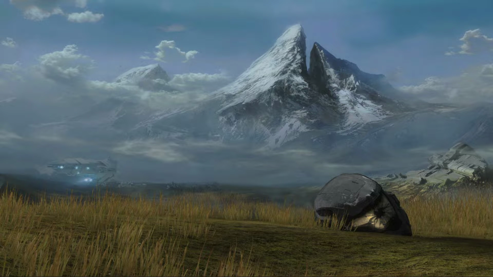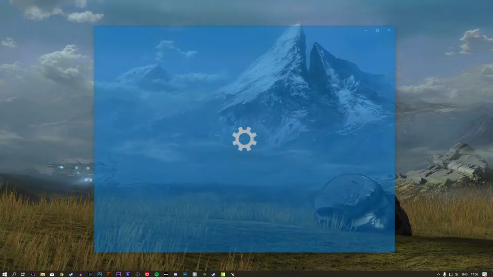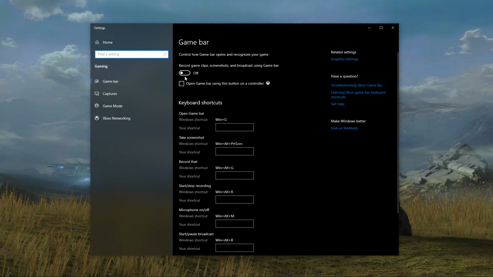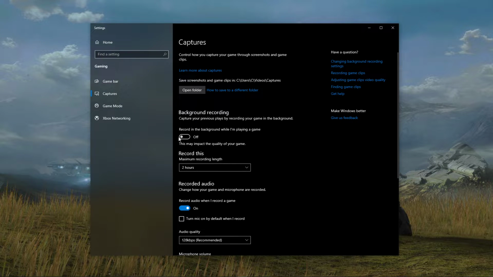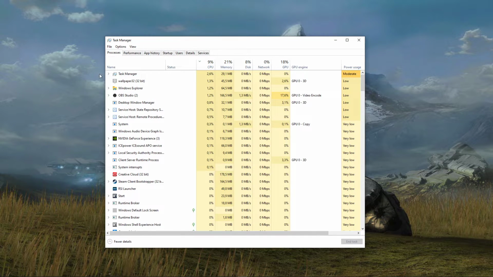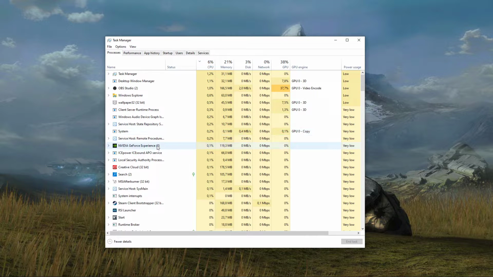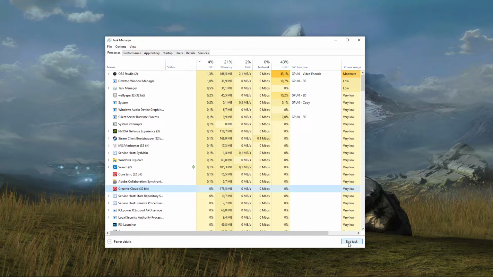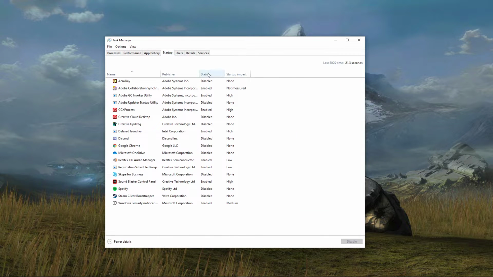When this is done, search for Game Bar to open up the Game Bar system settings. Here, make sure that this setting is set to off, and in the Capture section, turn the background recording setting to off. Next, open up your Task Manager, and in the Processes tab, end some programs running which you don't need while playing the game. In the Startup tab, you can also deactivate some programs from starting up on system boot.